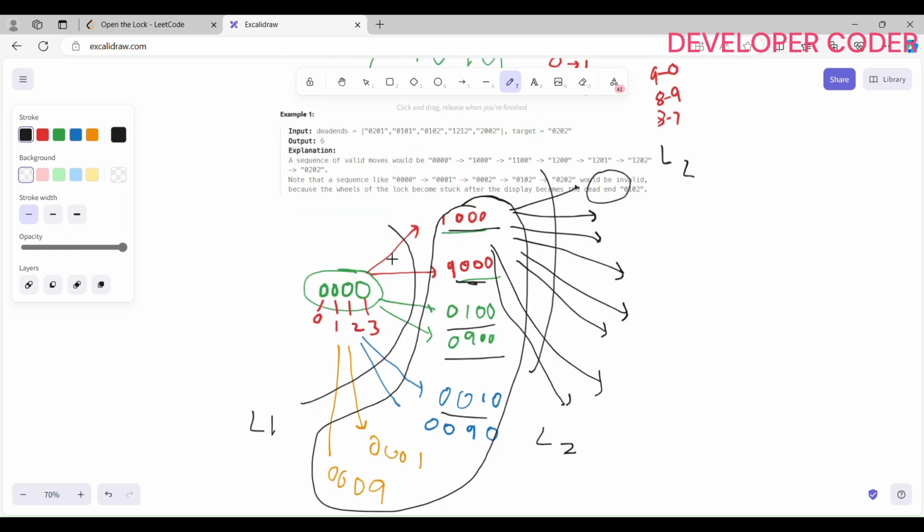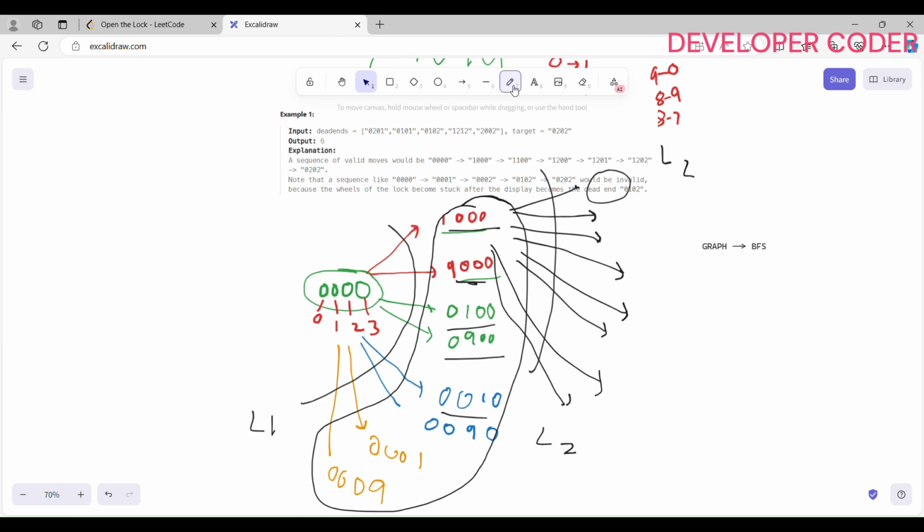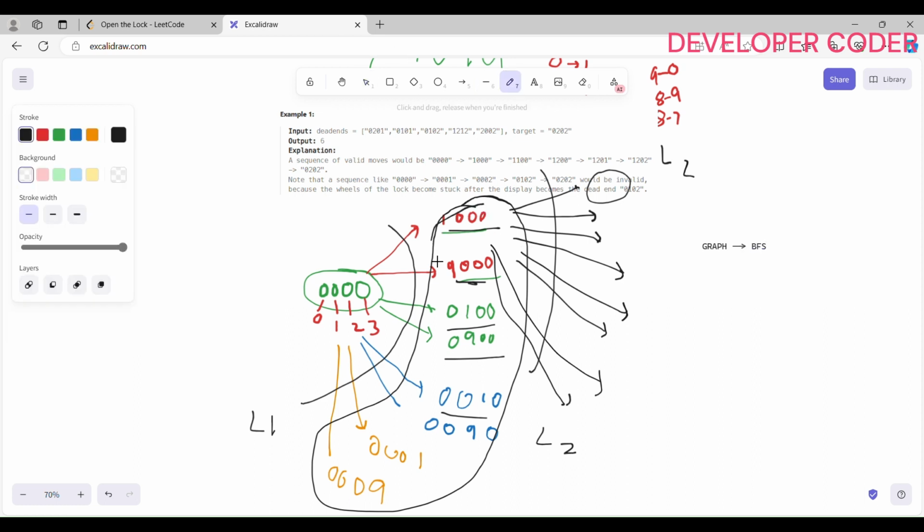Now I hope that you guys are clear. Here we are checking level by level and we are forming a graph. So from this, one thing is clear: we are going to use a graph, and in the graph we are going to implement BFS, because we are checking level by level.